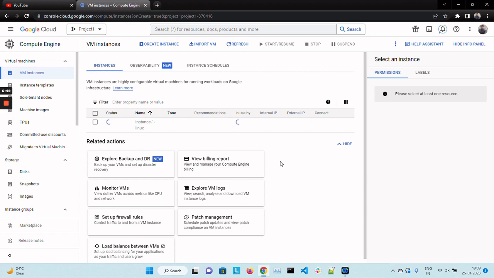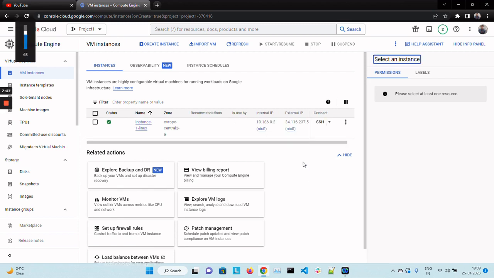You will see it. We have the related actions also here. You can see it spinning up. Once it is created, you can see the green tick mark here, then you can access it. Now the virtual machine is ready.